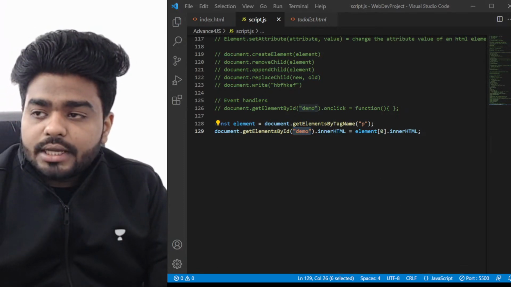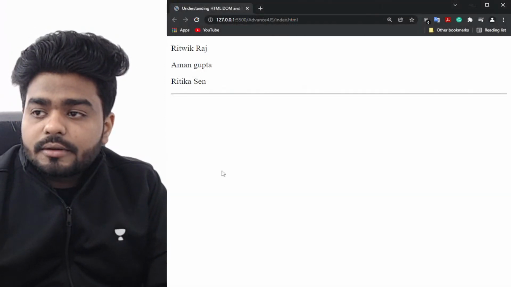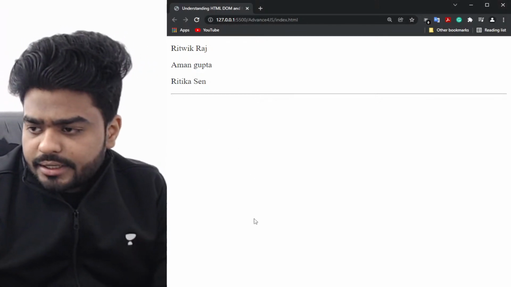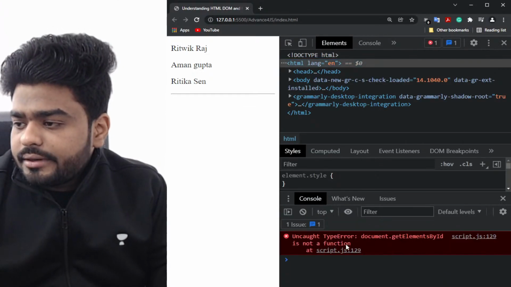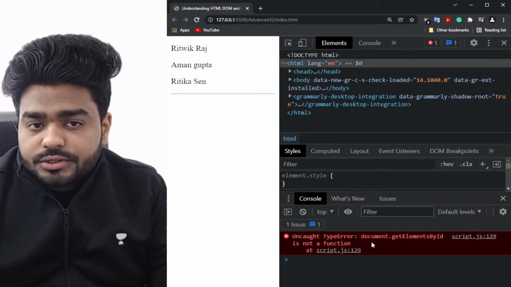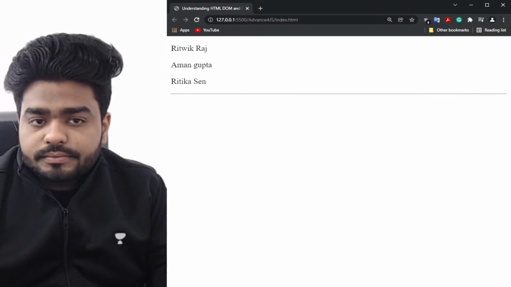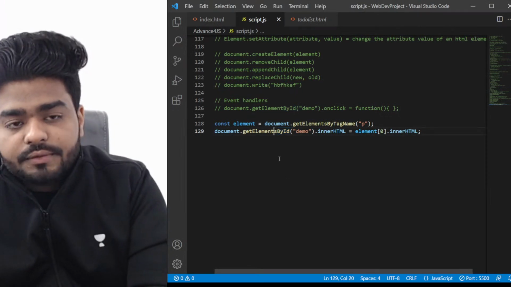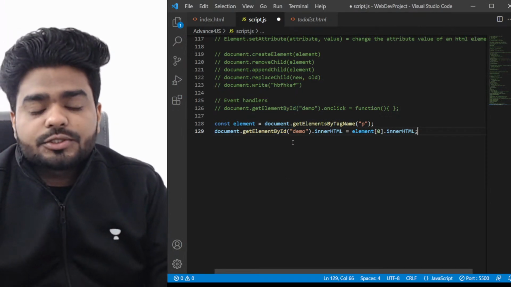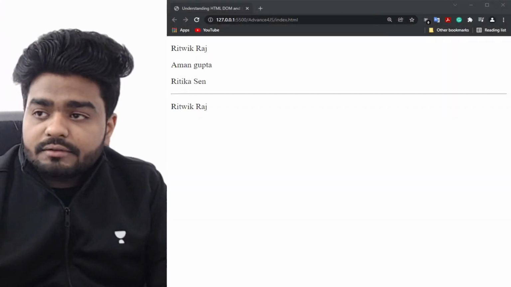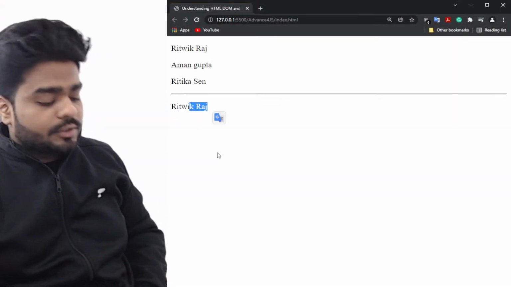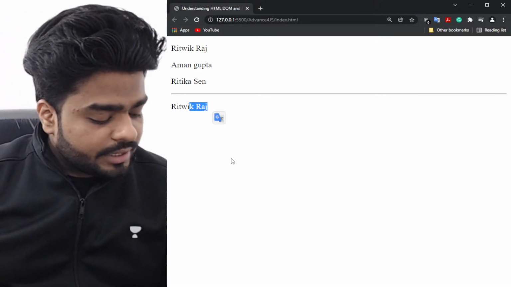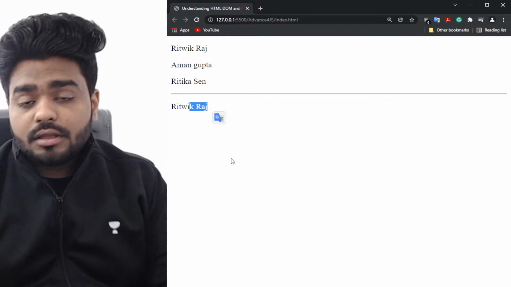Let's go back to my browser. Okay, I am getting the 3 paragraphs, but there is one error: getElements ID is not a function. The wrong thing was I had written here getElements, right? That was wrong. If I save this now, you can have a look. I'm getting after the underline Ritwik Raj. So that's element 0. That means the 0th element has been called.